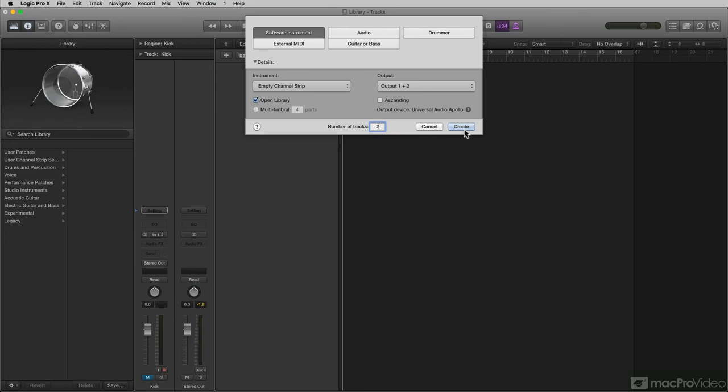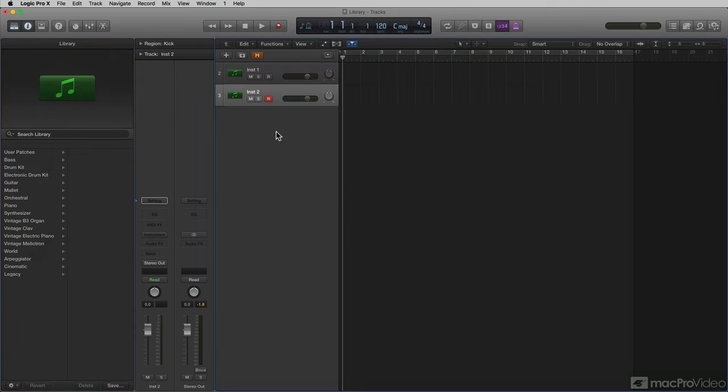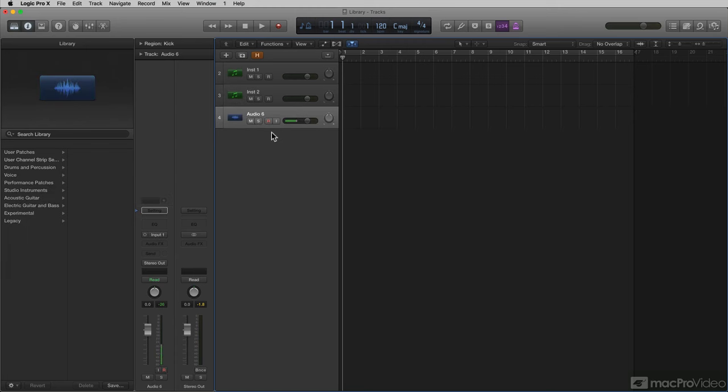Now, I did a little bit of housecleaning off camera and got rid of all of the visible tracks in my project. And in this tutorial, I want to talk about presets versus patches. So I'm going to create two software instrument tracks with an empty channel strip, and I'm going to follow that with an audio track. So I use the shortcut Option Command A.